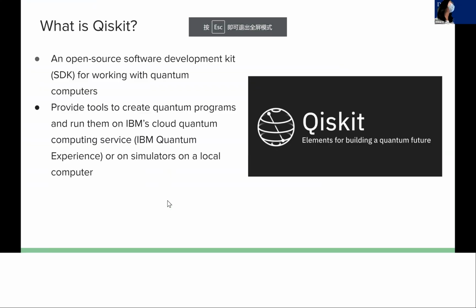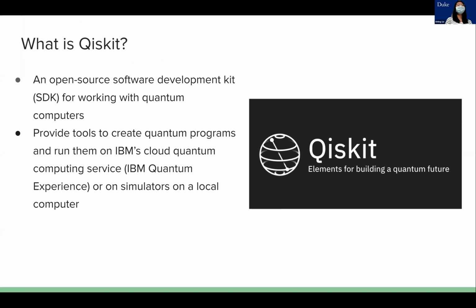So first, I'll give a brief introduction to Qiskit. So what is Qiskit? It is an open source software development kit for working with quantum computers. It provides tools to create quantum programs and run them on IBM's cloud quantum computing service, or on simulators on a local computer. So you can build circuits, you can run them on actual quantum computers, and you can run them on simulators.